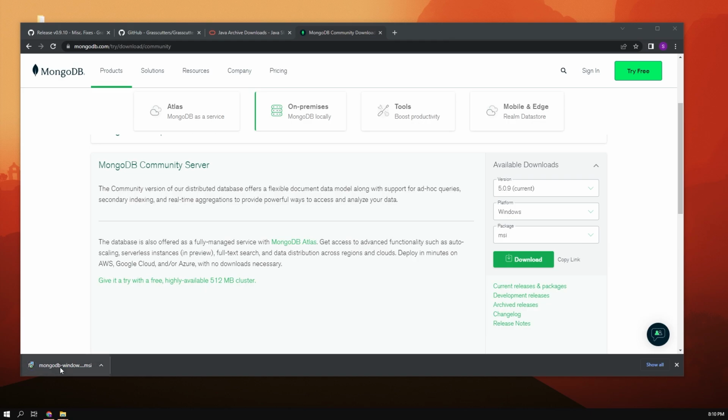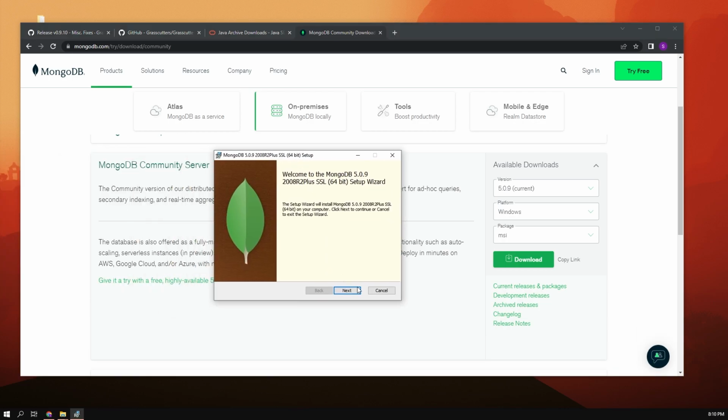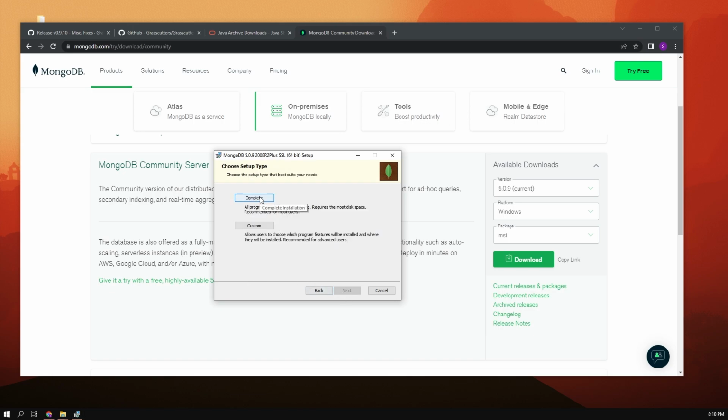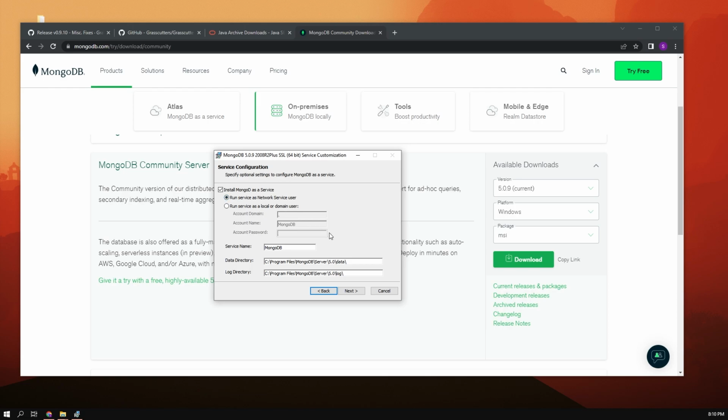Okay, so now that it's done downloading, I'm gonna open this file and install it to my computer. So this is the prompt which should show up. I'm gonna accept the license agreement, and then press complete installation, and press install MongoD as a service, and click run service as a network service. Service name, everything else here is correct. Just make sure everything is correct.